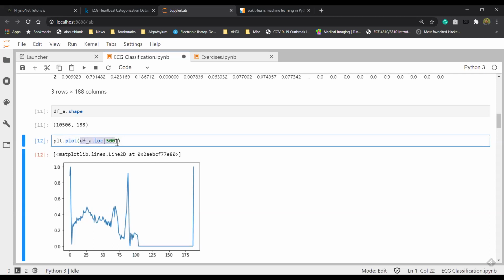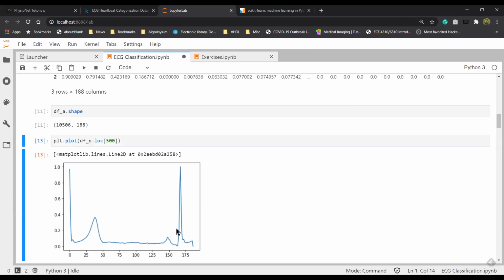I just took a row of data. I randomly chose 500 here and I plotted it. And for these 187 indices, these are the values that we get. I took it from A, so this is abnormal. I could just as well have said N, and that's what normal data looks like. And I know with a heartbeat, you have the P, Q, R, S parts of the heartbeat. I remember reading about it, but I've forgotten what it is right now.